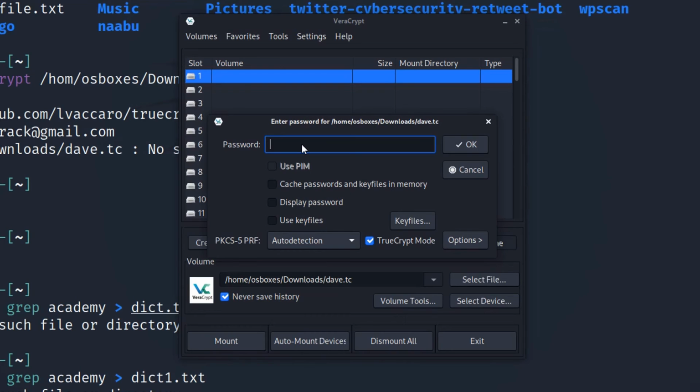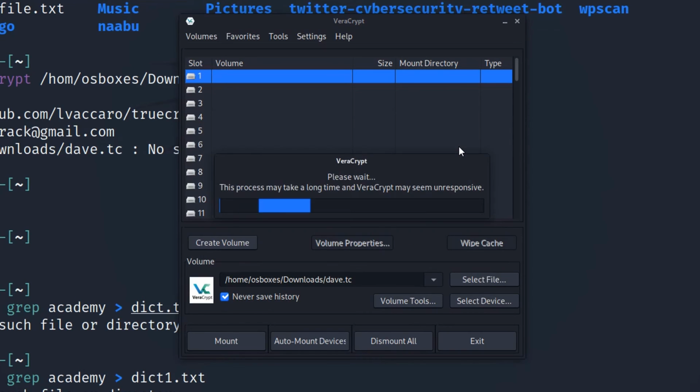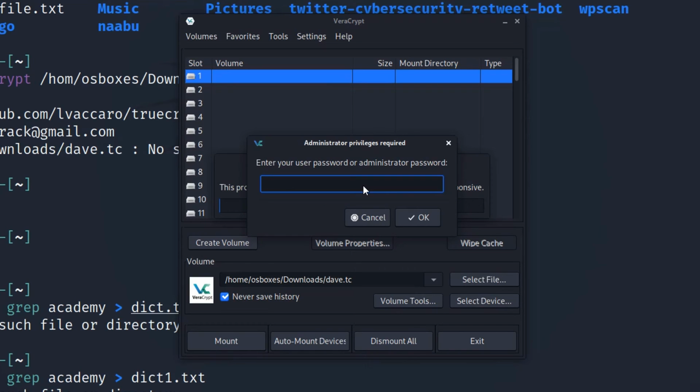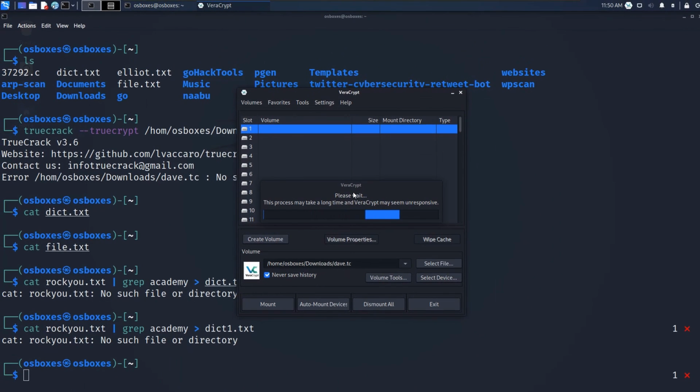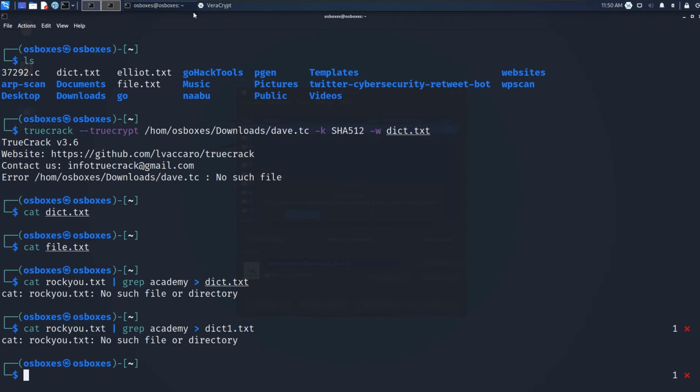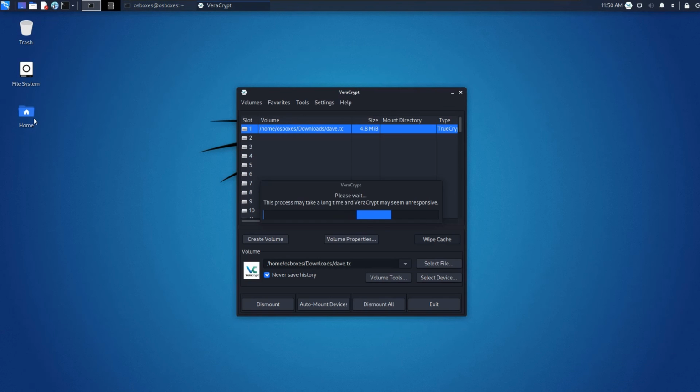So what I'm doing is I'm just decrypting the dev.tc file. Here is where the flag is hidden. I'll enter the password Eton Academy and say OK, and then it is asking for my administration password. It is done, and it should be successfully decrypted. Once it is decrypted, we can see it on the desktop over here.